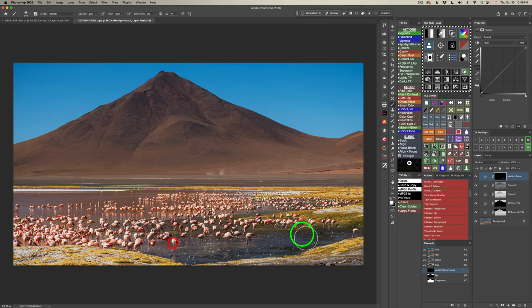Now when you lift your brush and paint again, it'll get a little bit darker. So I'm going to come back in here. I'm going to go over in here, maybe over in here a little bit, back up in here, and maybe over here a little bit more.